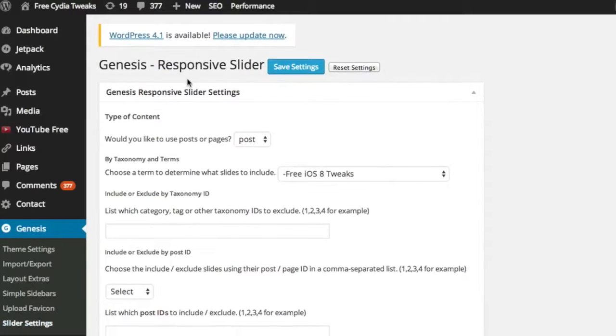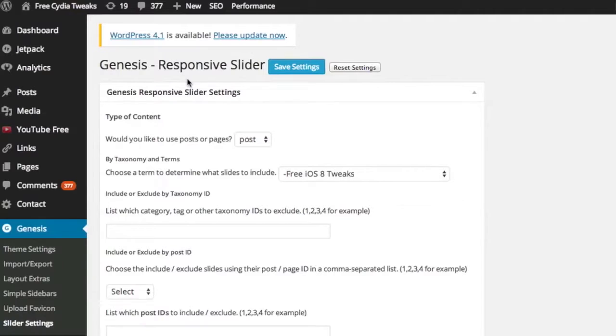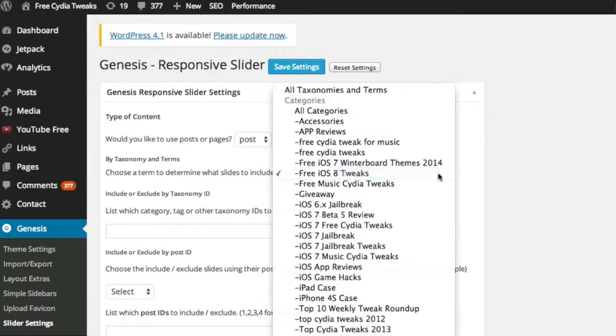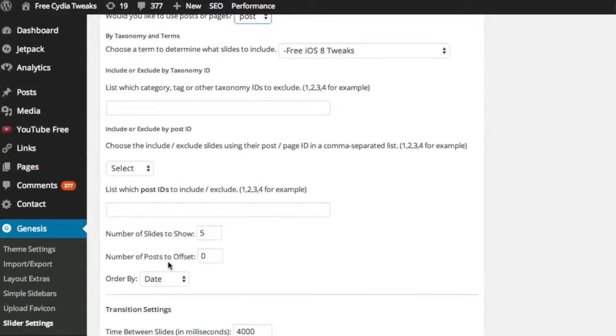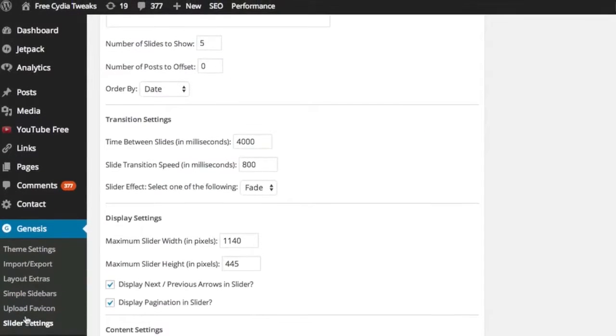Now, here's the Genesis slider that comes included in Genesis. If you've ever seen those slides that rotate at the top of the page, it goes from one post to the next, and it slides through three or four different posts. You can do that with your Genesis here, and you can choose which category if you want to have a slider based on categories, or if you want to use pages rather than posts. You can do all that here, or if you want it to include everything except certain taxonomy IDs, you can include those there as well. And you can set all that up inside the slider settings.